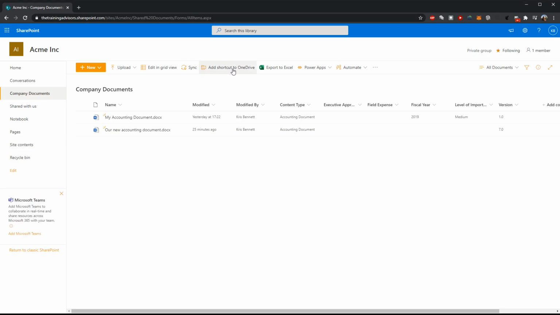I can add a shortcut to this library in OneDrive. Now this won't permit me to work with offline content, but if I am used to managing content more from OneDrive than I am from SharePoint, this can be a great way to keep links and pointers to all my libraries in OneDrive as well. The feature we're going to talk about is the sync feature.